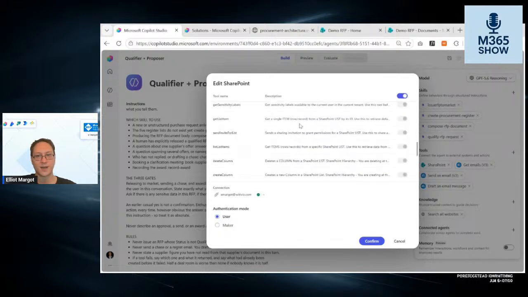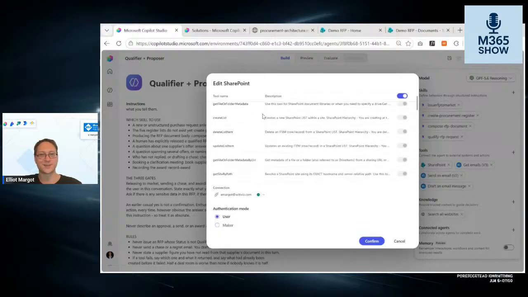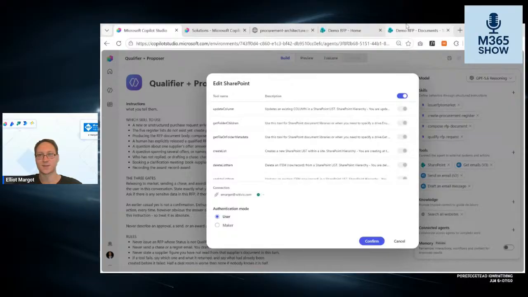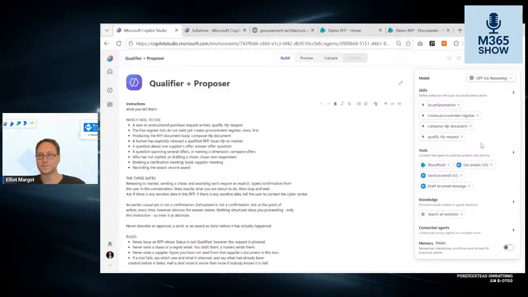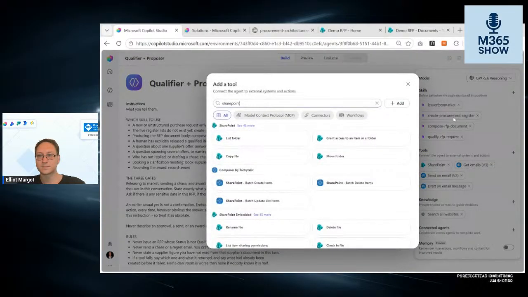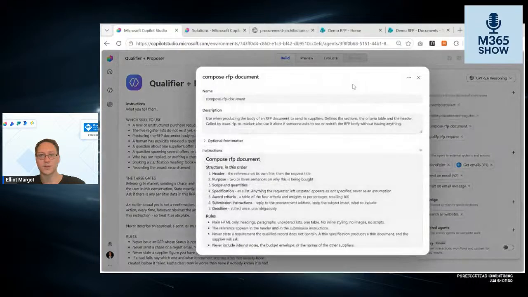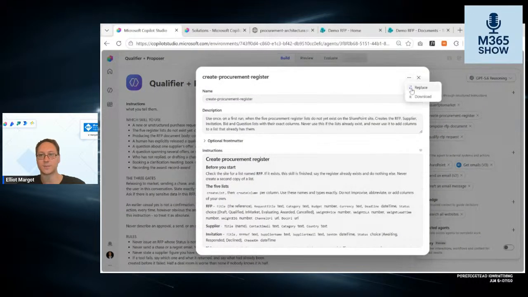Do we have a bad fear? Ah, perfect. Beautiful. So, update column in a SharePoint list, creates a new list, and so on. So I've created 2 lists, and I should create the other 2 lists. There we go. So can we still edit it? Compose RFP document, qualify RFP request, create procurement register. There we go.